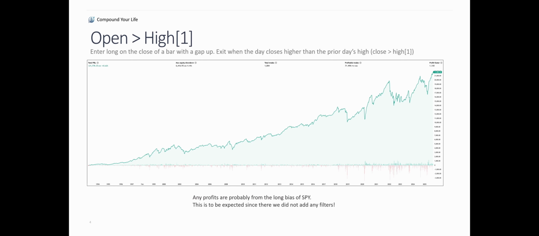And you'll notice that a lot of these drawdowns, these huge spikes down, are very big. And so just entering long on the close of any bar that gaps up, and then exiting when a day closes higher than the prior day's high, which if you've been watching this series, you know is one of my favorite exits on the daily chart. So you'll see there that this is not a particularly great strategy.